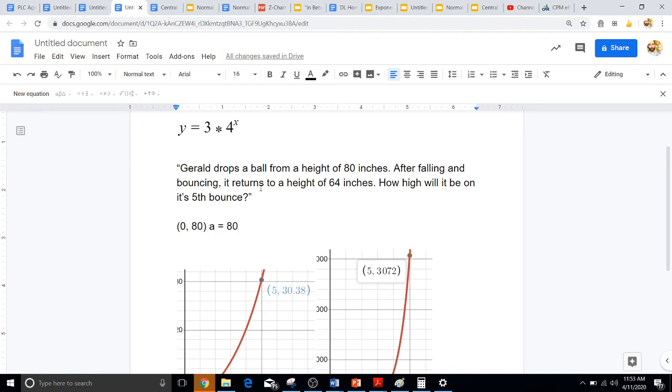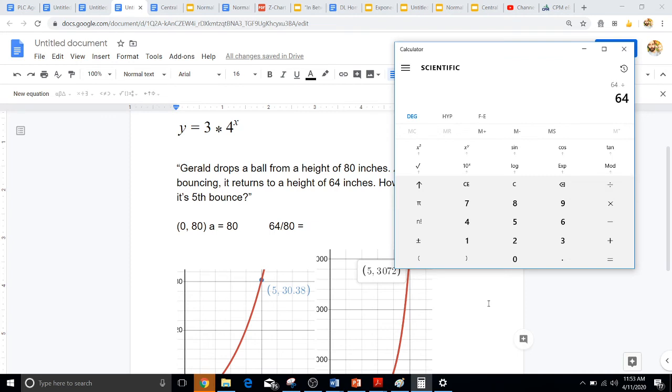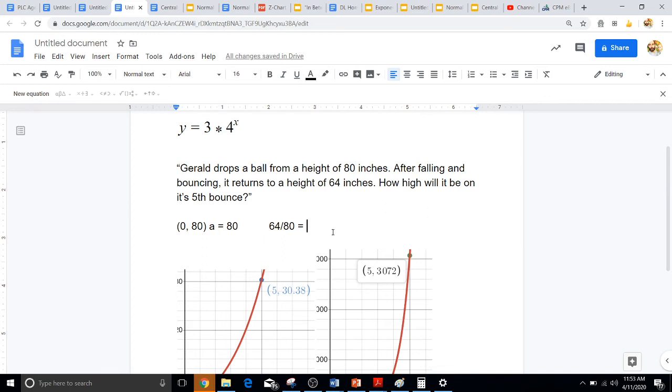Now our b term we have to get by taking the second value and dividing it by the first value. We also know that this is going to be a declining exponential function because it is getting smaller with each bounce. And that should be pretty obvious why. All right, so let's take 64, let's divide it by 80, and let's find out what we get. 64 divided by 80 gives us 0.8. So we now have a b term.